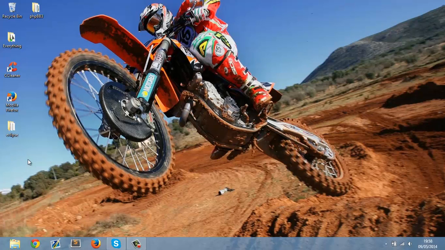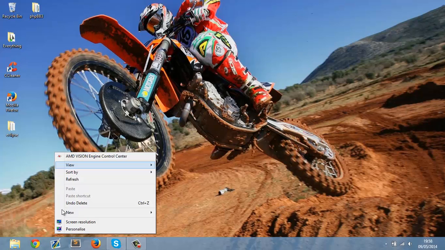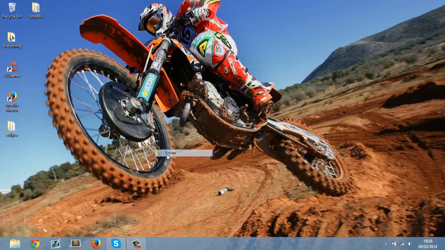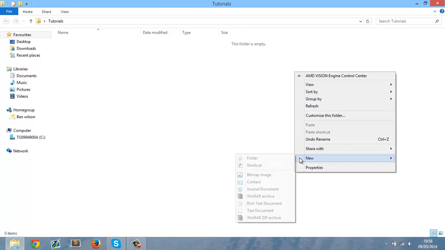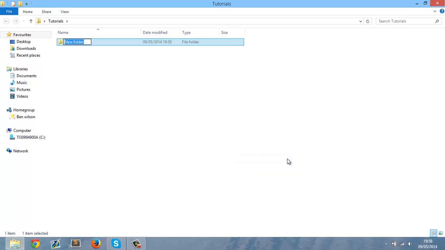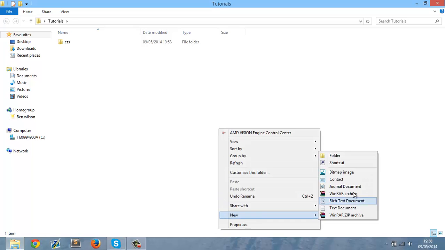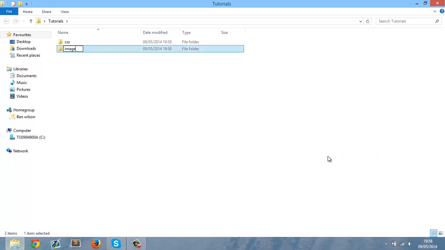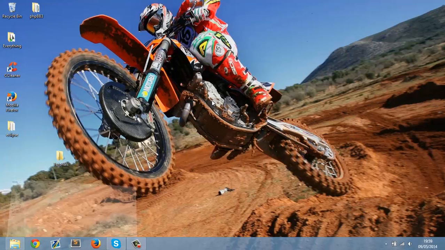styling sheet. So what you're going to want to do is make a new folder on your desktop called whatever. I'm going to call it tutorials, and then open the folder up and create a folder called CSS, and then create another folder called images, and then just minimize that.